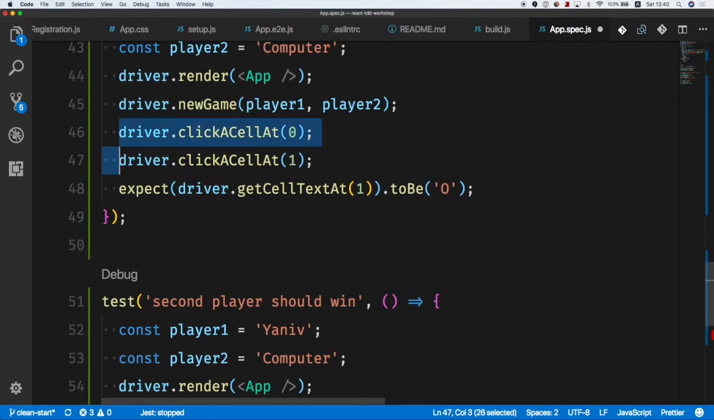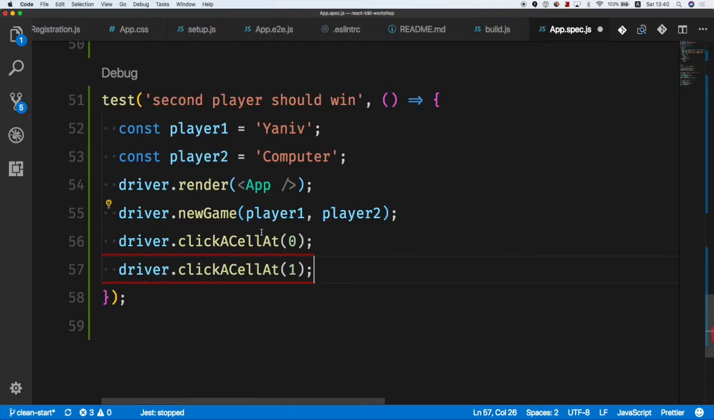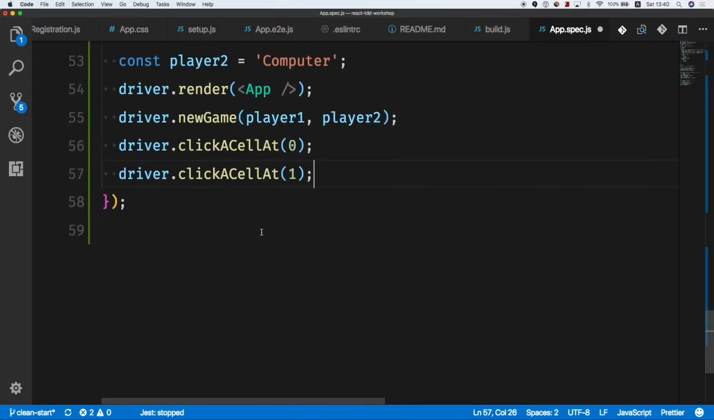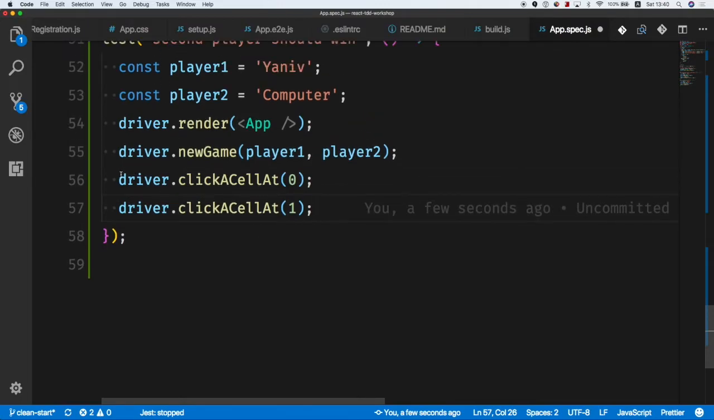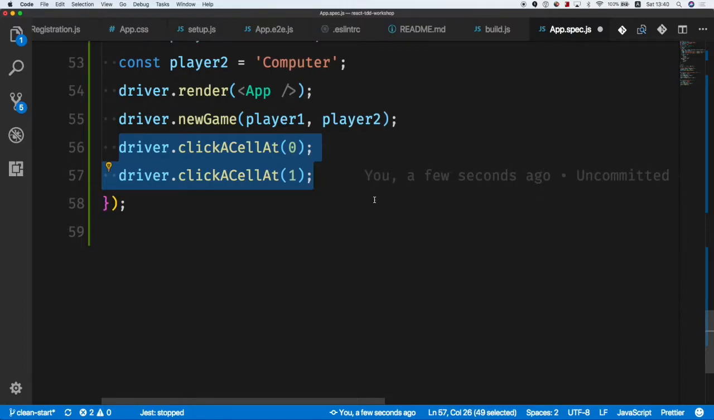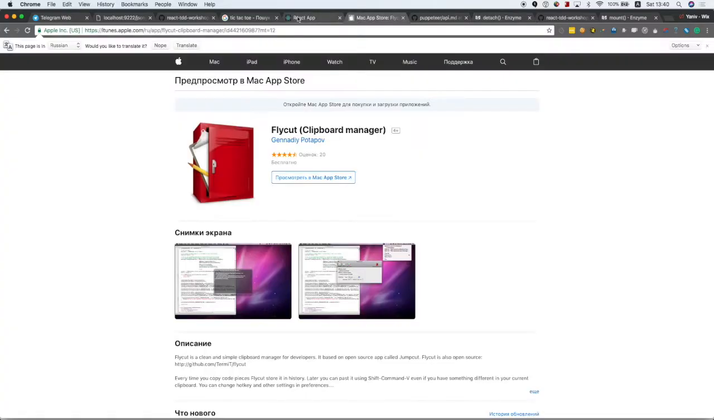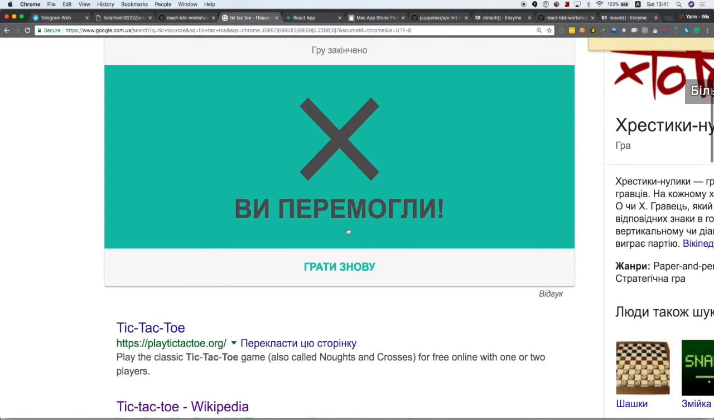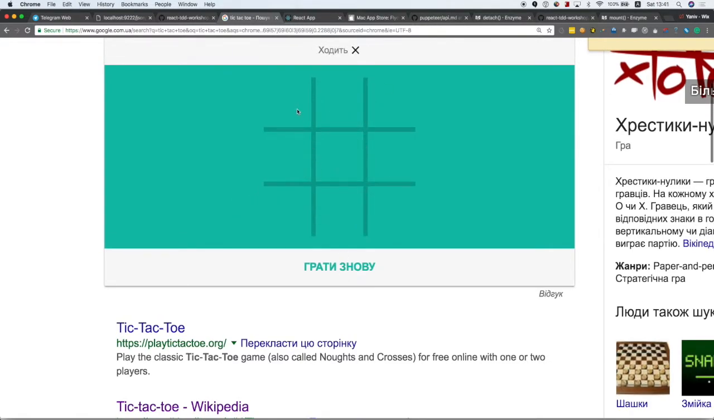So now I will do the clicks. Remember, I want the second player to click to win, and as you understand now, it's becoming a little bit more complicated. It's a simple task here, but in the real world, the setup might be a little bit more complicated. So now the setup should be, I have to think about it and open the game, and I want the second player to win.